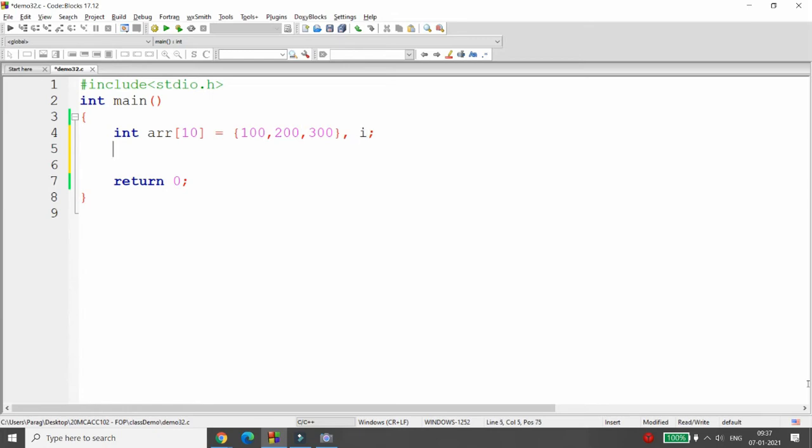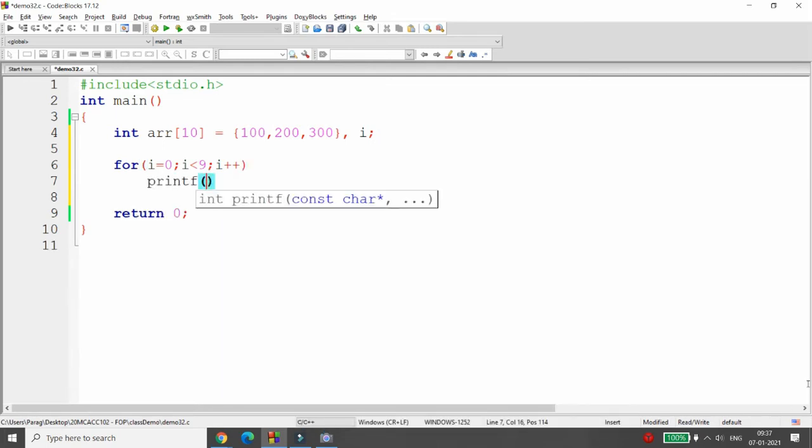We can take one variable, int i, and take a loop. We can write i equal to 0, i less than 9. Why 9? Because the size of the array is 10, so we can run from 0 to 9. Then you can print the value with %d, arr of i.